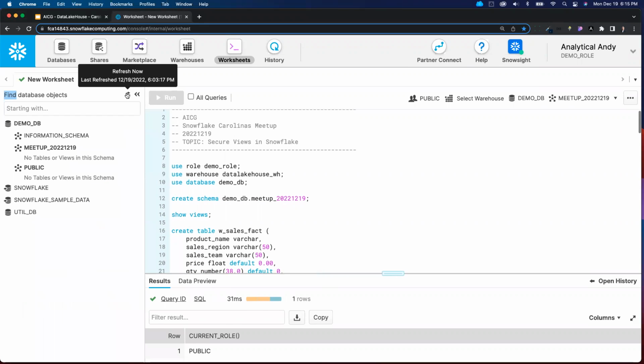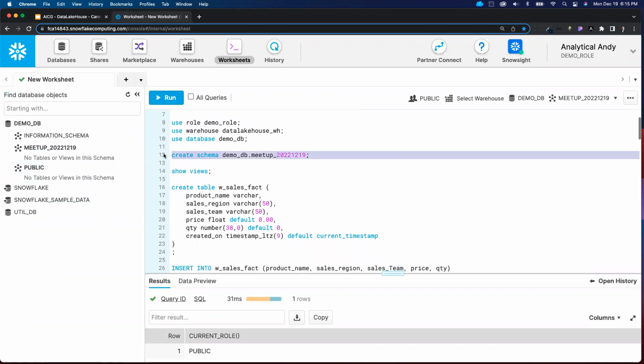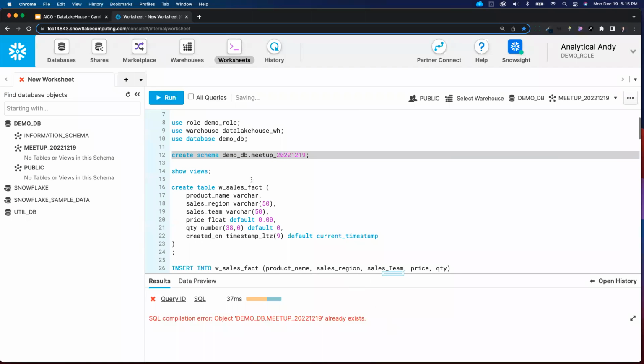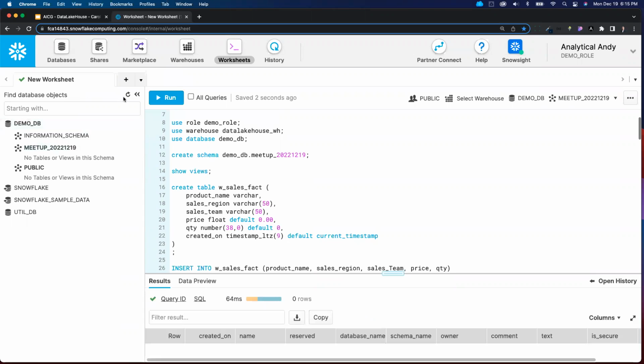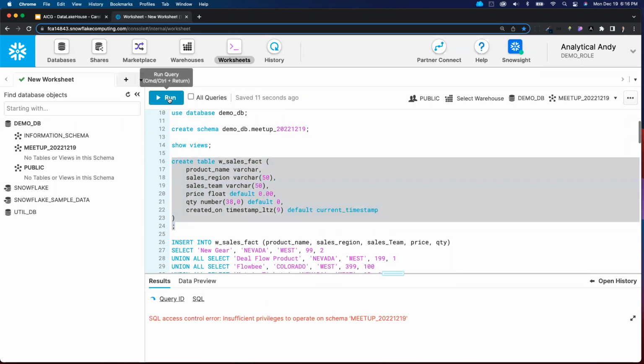Not sure what I left over here. So we have our meetup schema here. We don't have anything in it right now. And so what I'm going to do is create a mock-up schema. Oh, the schema already exists. Sorry. I'm going to see if we have any views in that schema. We do not. I'm going to create a table called W sales fact for our mock-up data warehouse.